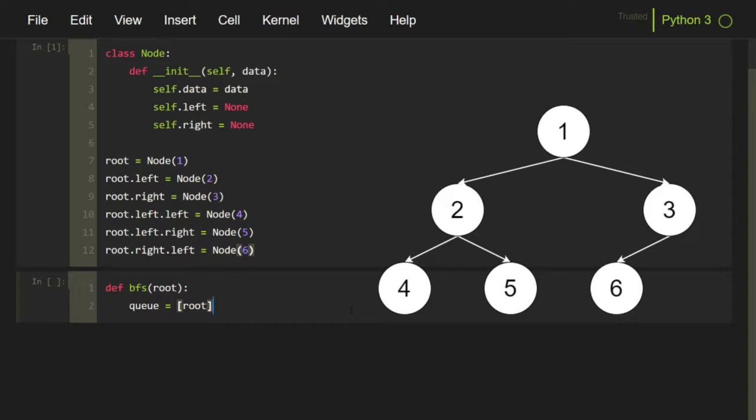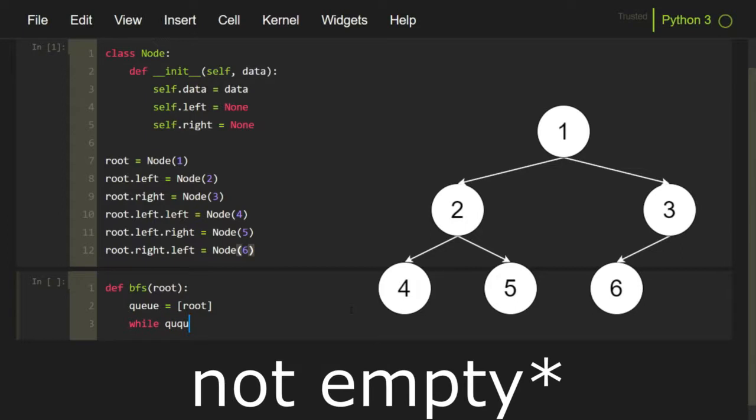The breadth first search states that the nodes that are closer to the root node will get processed first. So we are using the queue data structure because the nodes that are present closer to the root node will enter the queue first, so they will exit out of the queue first. So first in first out. So we are using a queue data structure, and we will process all the nodes while the queue is not empty.